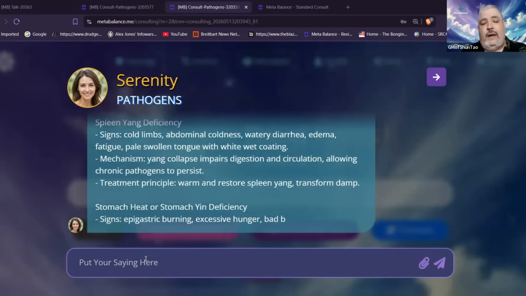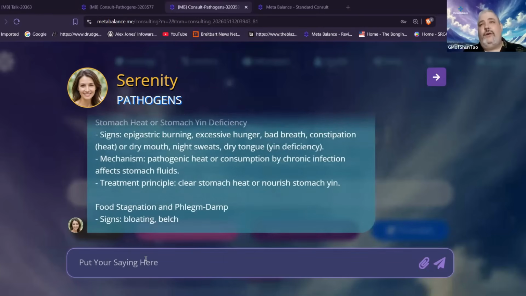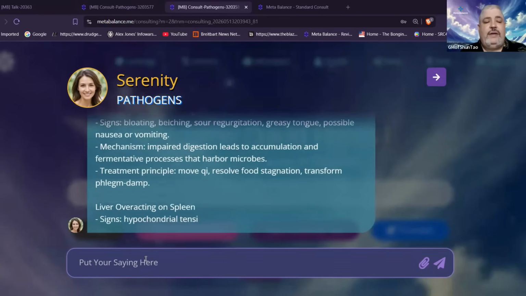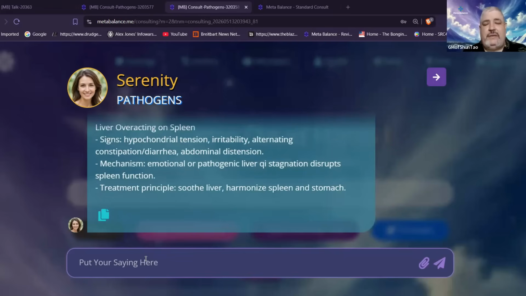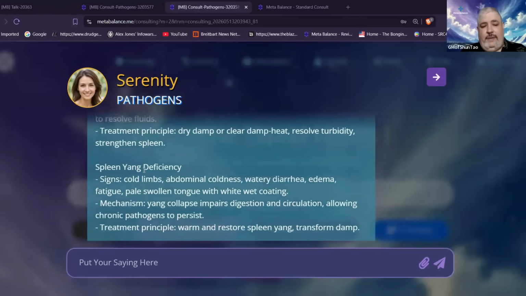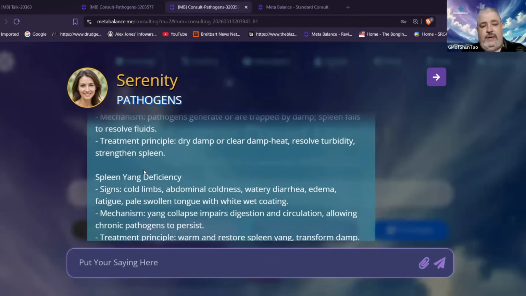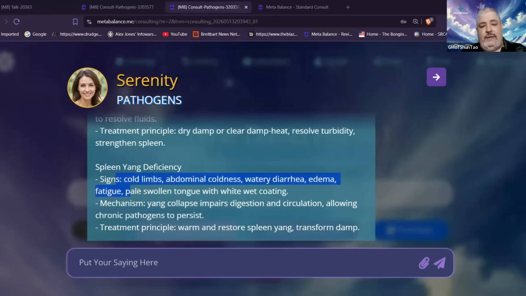And there's a lot of them, honestly. Her answer could go on for hours. And so she's going to give me the basic gist of it, and I could ask her to keep expanding on it if I want to. But we see here spleen yang deficiency. And then she tells me what the signs are: cold limbs. And then what normally would be traditionally the treatment for that.